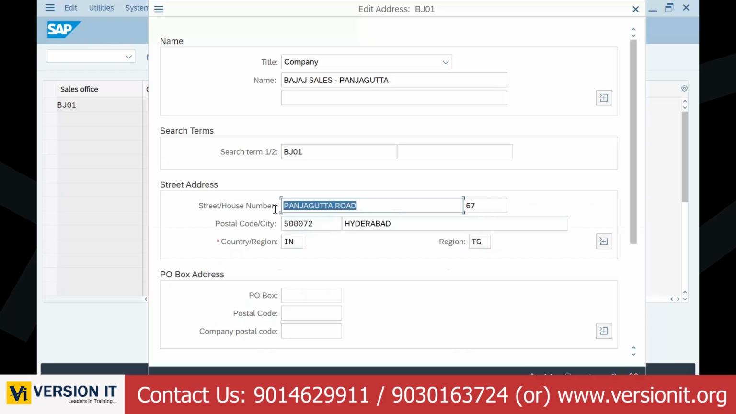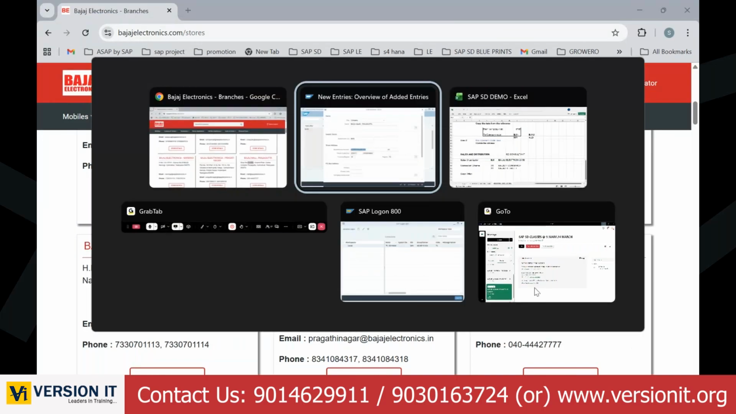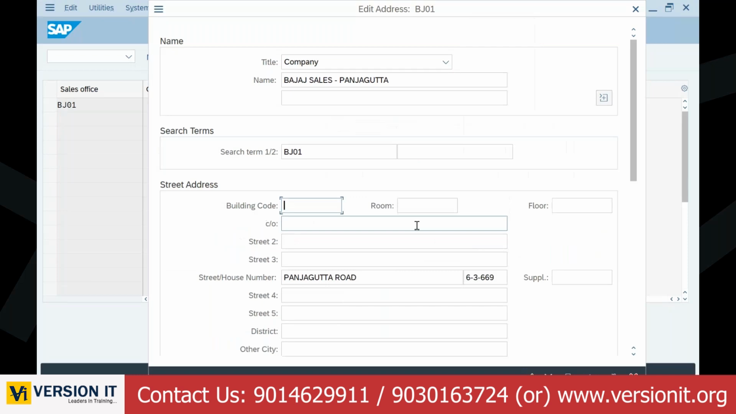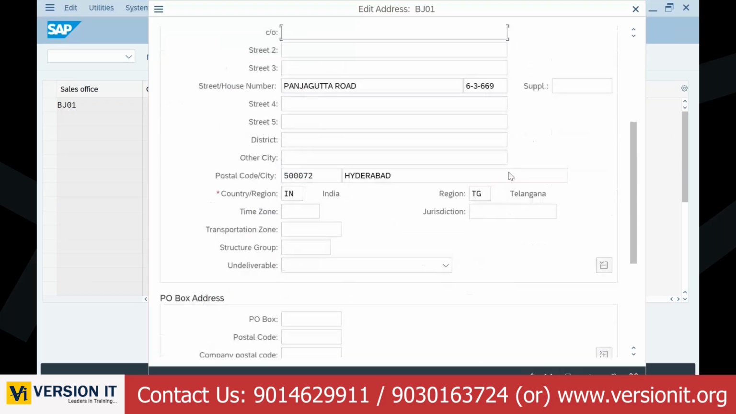So if you want to capture this in more detail, you can update everything over here. Try to click on this More Fields, Building Code. For example, the building code is Ozone Complex. So we have this one maintained on the ground floor. We try to maintain that information. Okay, so maintain all the values that are required over here.